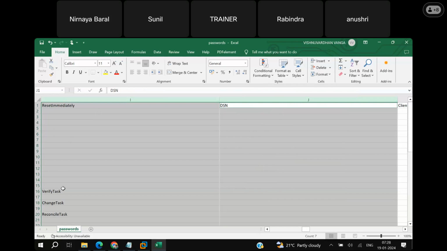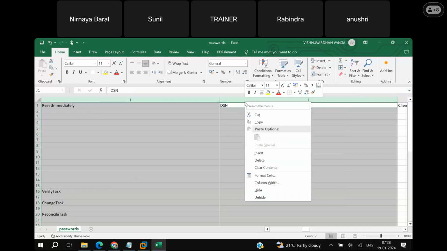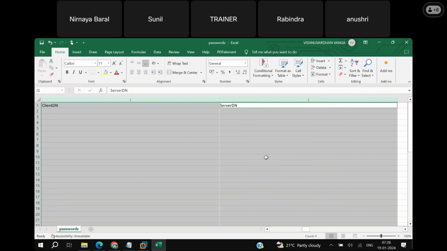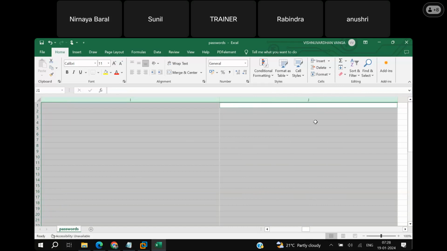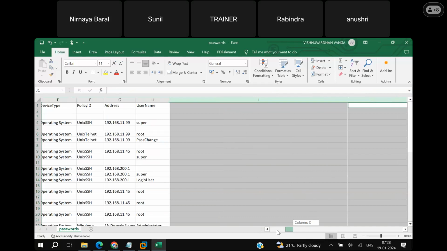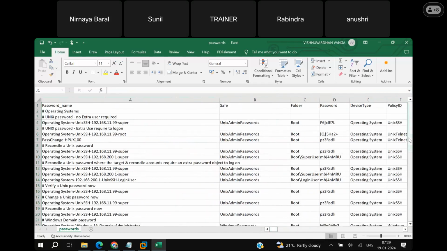There is one column: verify task, change task, and reconcile task. These are related to CPM tasks. Okay, for now it is not required. Later we'll come back and see. Server DN, client DN, not required. Done. So we have removed all the unnecessary columns that are not required.